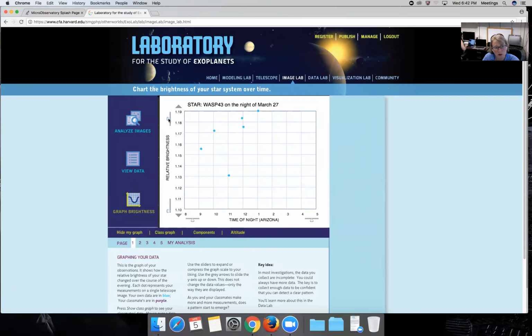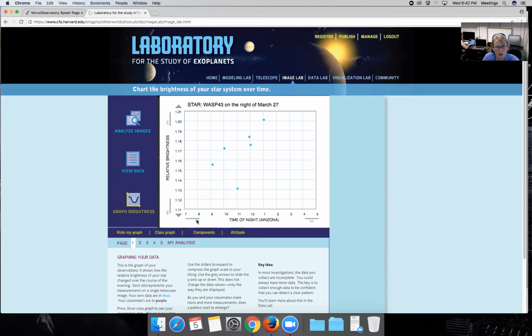And you can use these to bring it down into view and change the scale, as Roy went through last week. So there it is. Well, I'm not sure I see much of a pattern there. Maybe you do, but let's add the class graph. So this is all of your data.